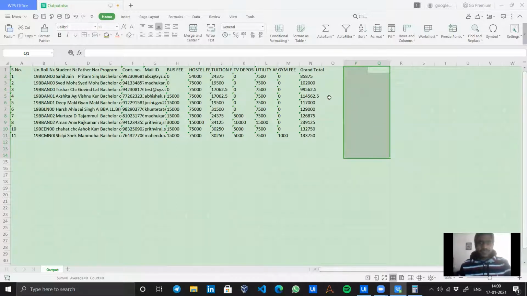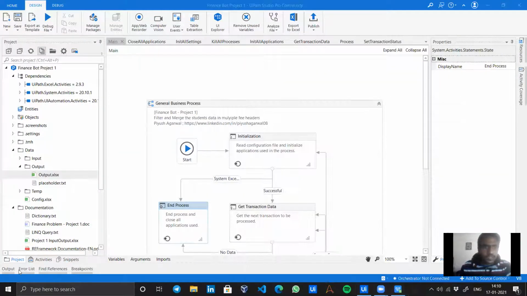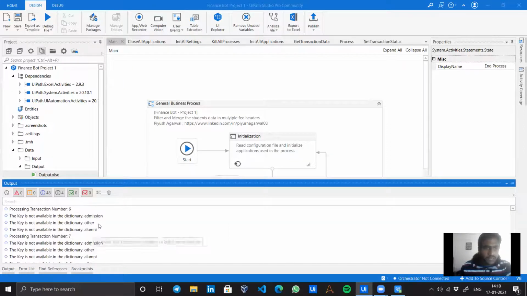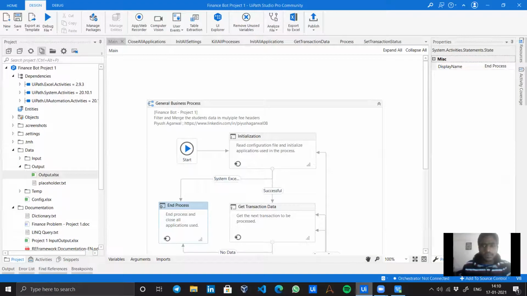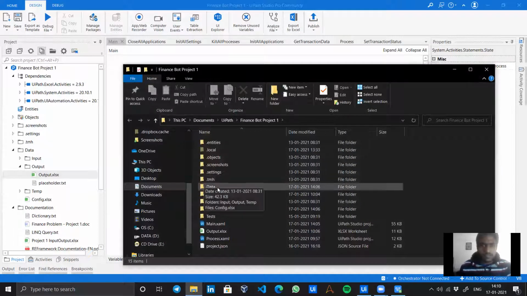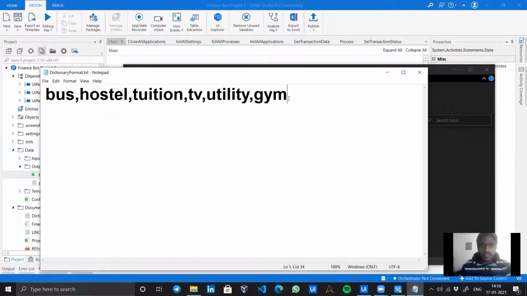Cool. From the starting I have been saying that we can add any number of columns. Now let's try one more thing: there are a few columns over here that are not in the dictionary, like other. We can try to add this column inside our bot, and let's see how dynamic our bot can be, how easy it is to add different things. So let's open the documents folder. We will go to data and input, now dictionary format. After gym, I will just add an other keyword.